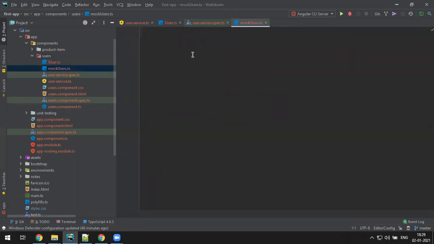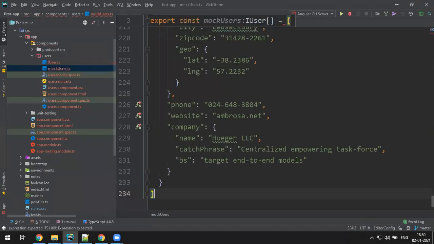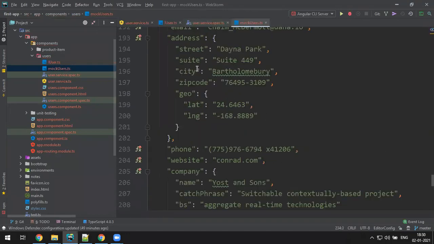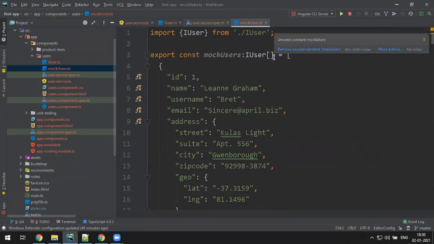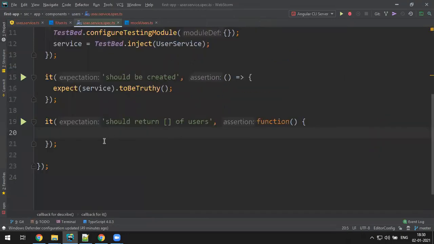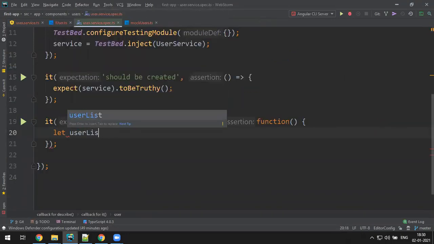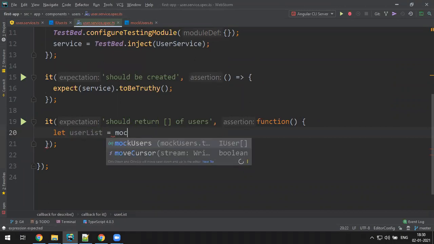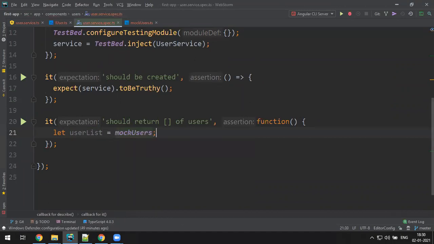Okay, here I'll say export constant mockUsers of type IUser array is equal to the whole array. Okay, this is your mock-up data to verify. Now what I do is let userList is equal to mockUsers. This is also of type IUser array.